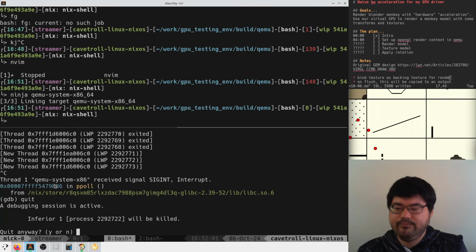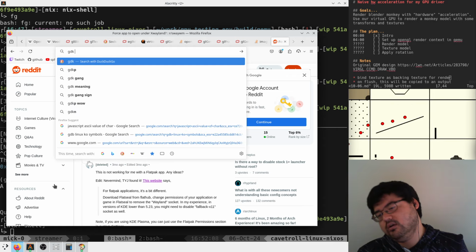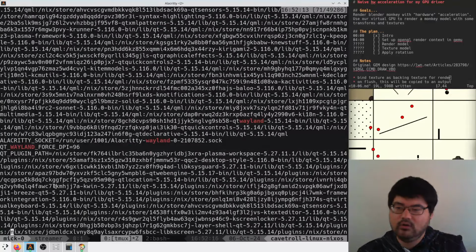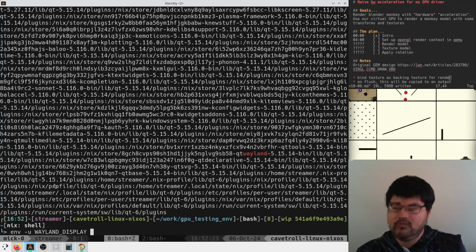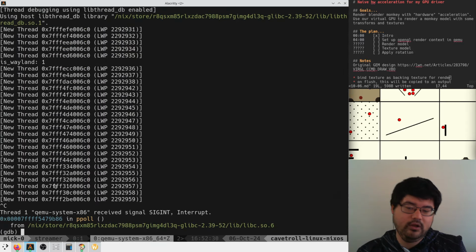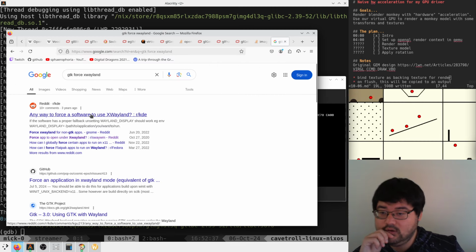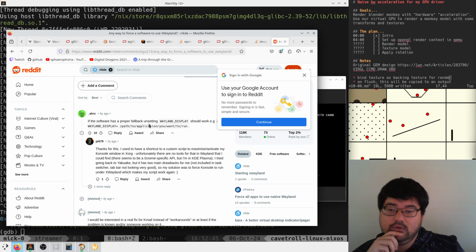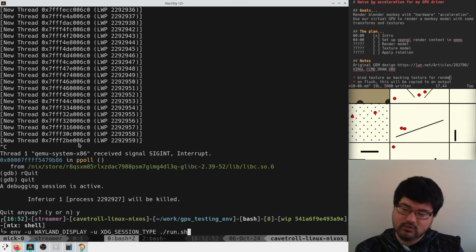So, can we do a GDK disable Wayland? Is that the only thing? Yeah, Wayland display. XDG session type, maybe as well. Is Wayland 1? GTK force X Wayland. The software has proper fallback, unsetting Wayland display should work, but that didn't seem to do it for us. I guess maybe env -u is different than typing Wayland display equals.